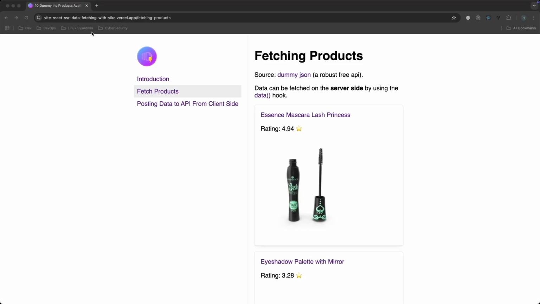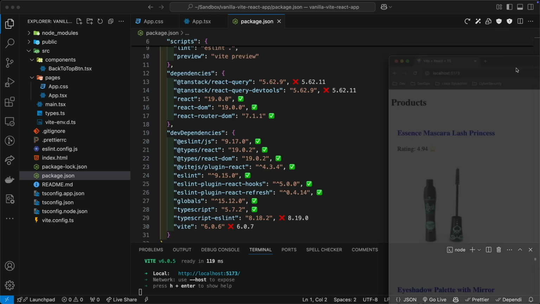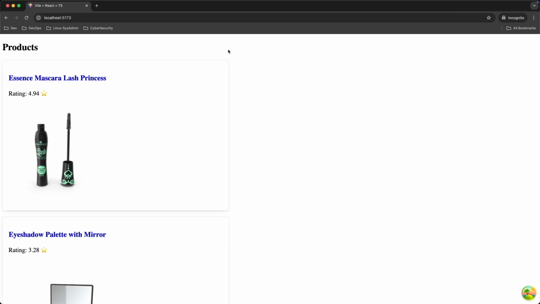And as you can see from the URL, I have already deployed the app to Vercel, and I will show you how to do that as well. The starting point for our application will be a vanilla Vite client-side application using TanStack Query to fetch products for us.